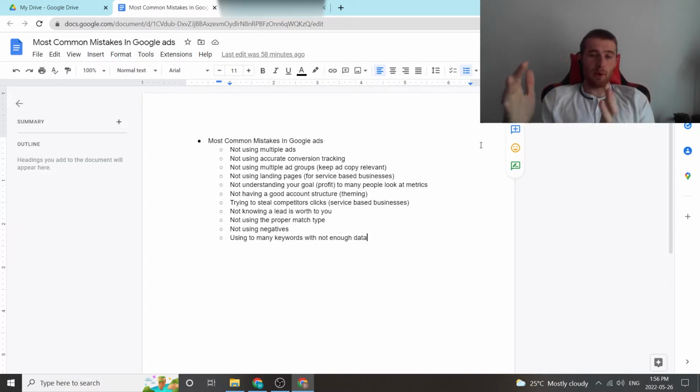But the goal should be profit, and everything other than that should be looked at with a grain of salt. How do we make this person the most amount of money possible? That should be the end goal, and too many people get lost in the metrics. So it's something just to keep in mind. Don't lose track of your end goal, which is profit, and maximizing that for your client or yourself, whoever's running the account. The next thing is not having a good account structure.